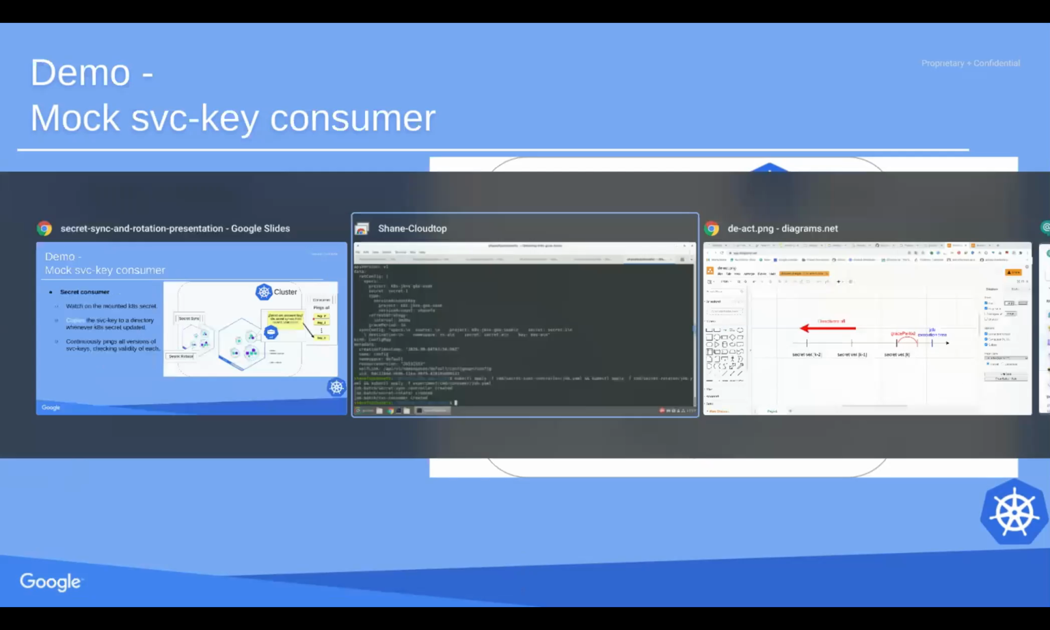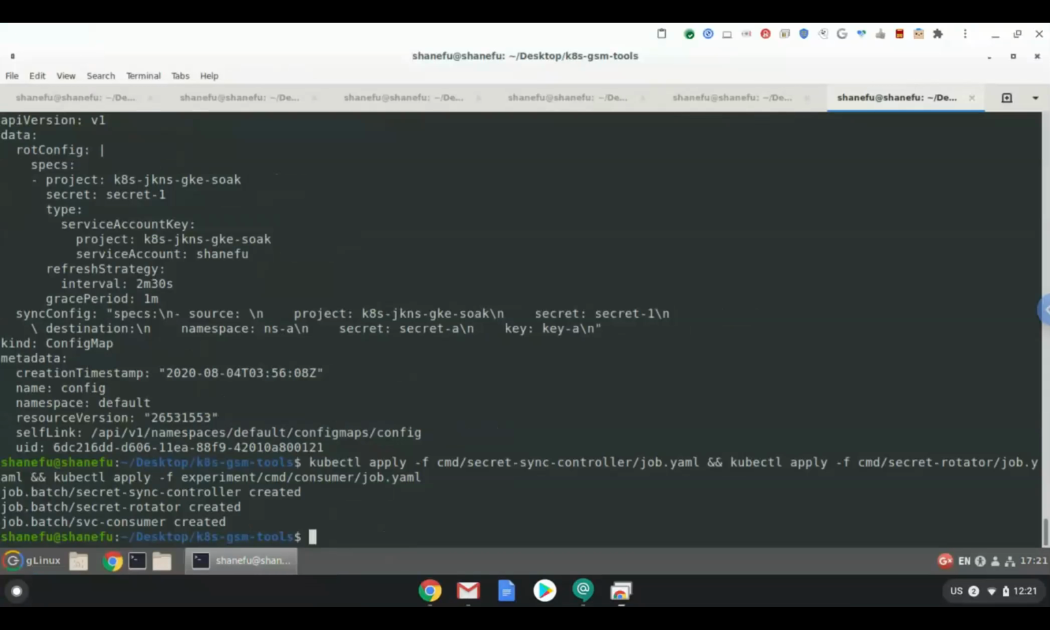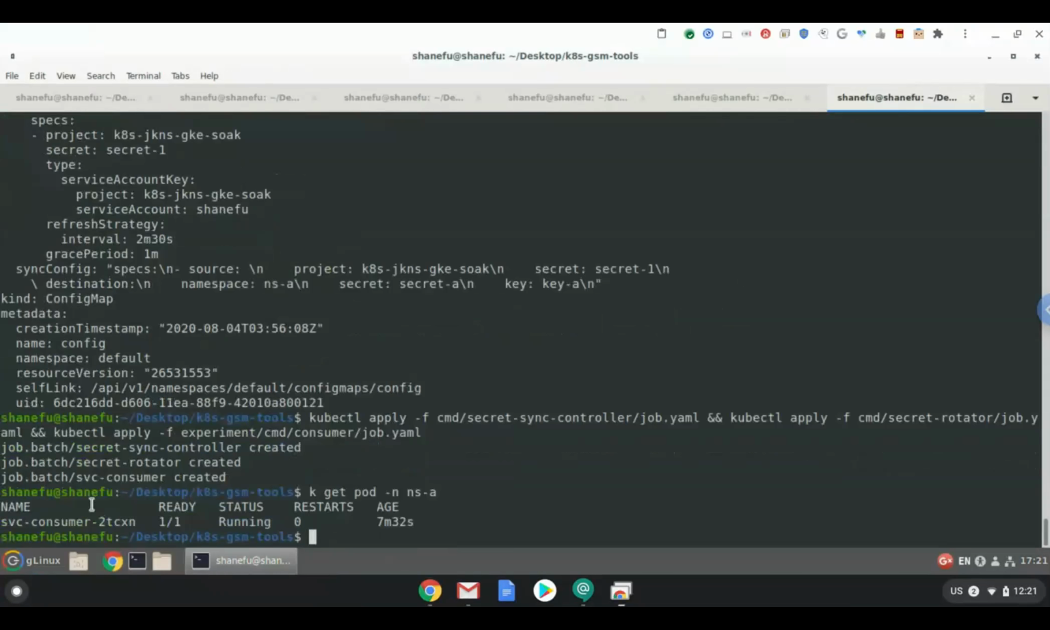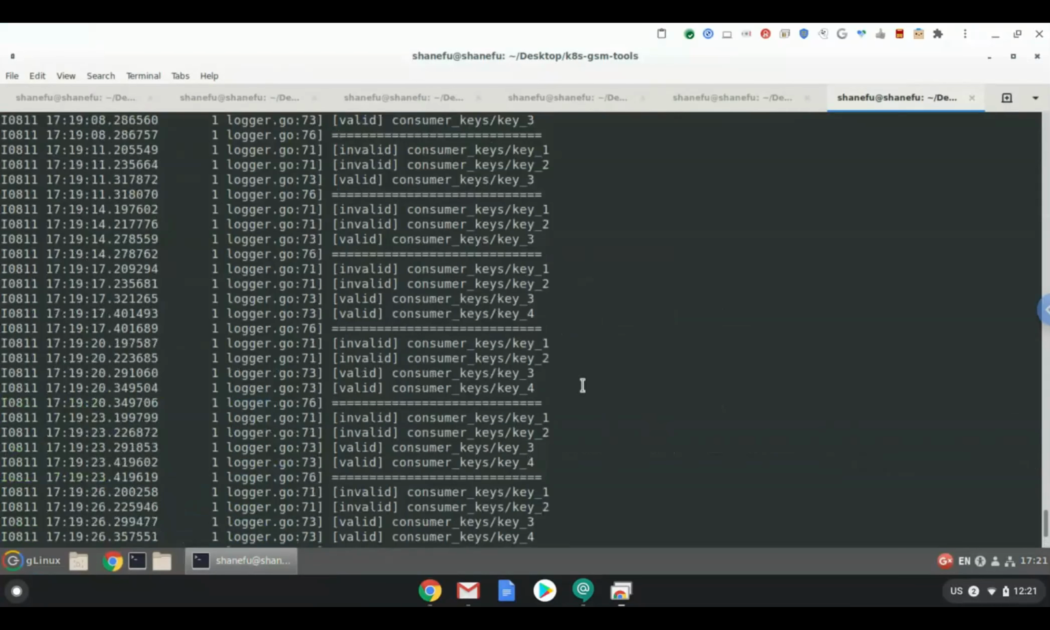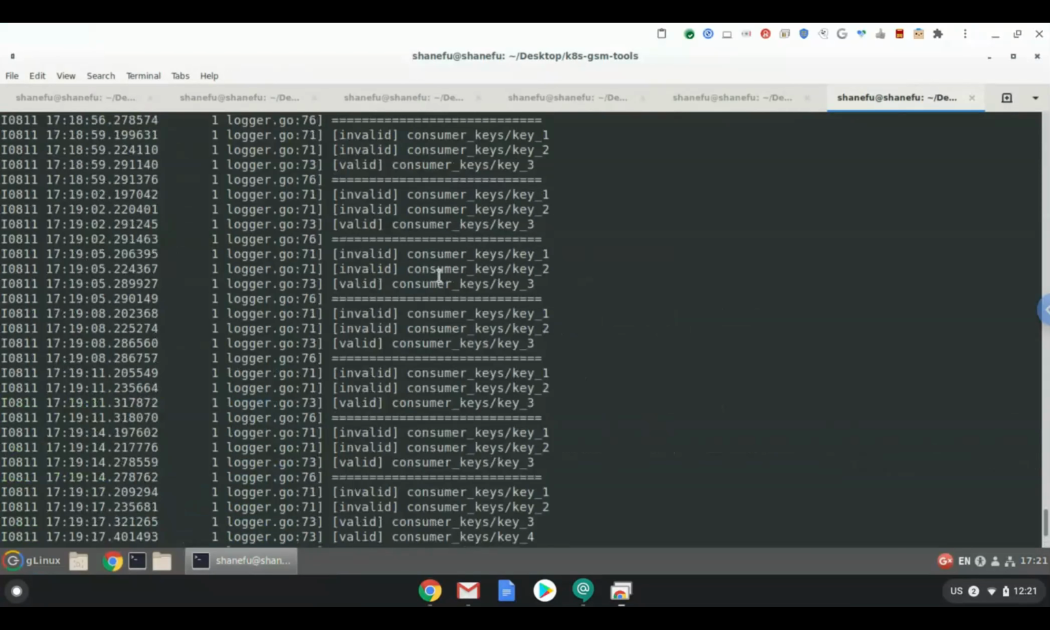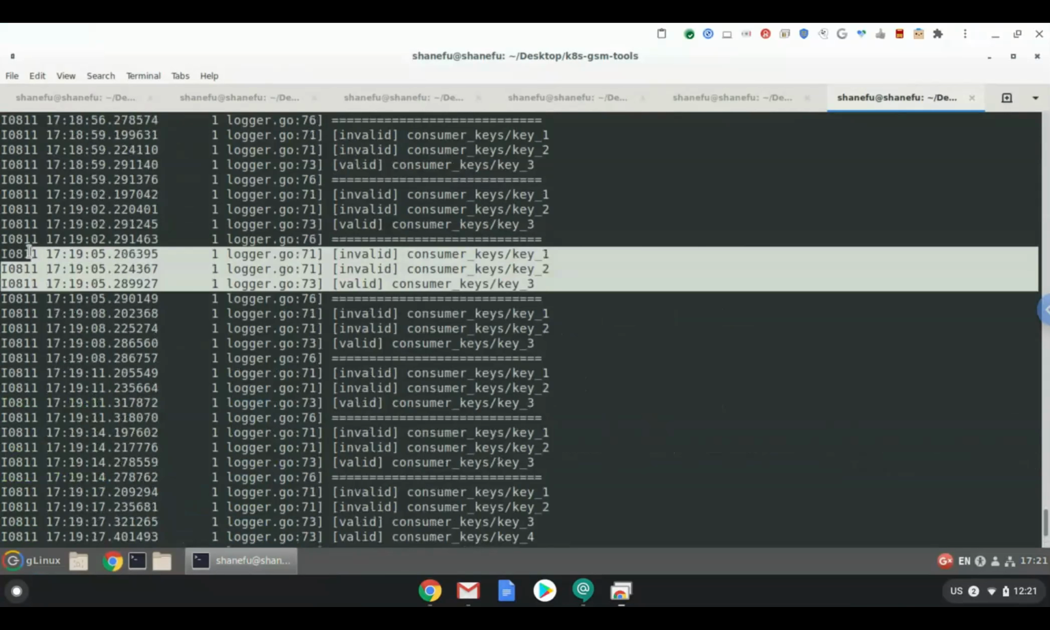Okay, so let's see the results. First, we get the pod that is running the mock consumer. So it's under namespace 8. And we get the log for this. Okay, so let's see. We can start from here. So at this time point, there's only one key valid, that is the third key, key 3, and it is the only active service account key.